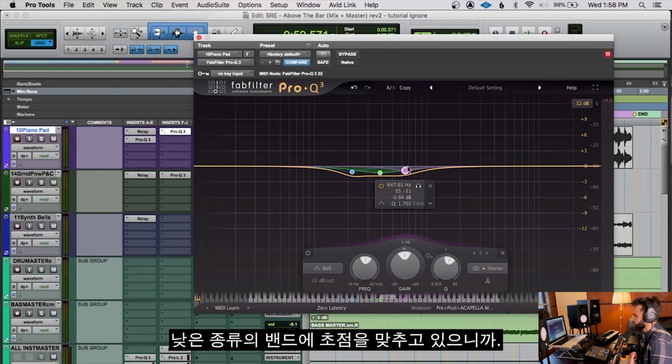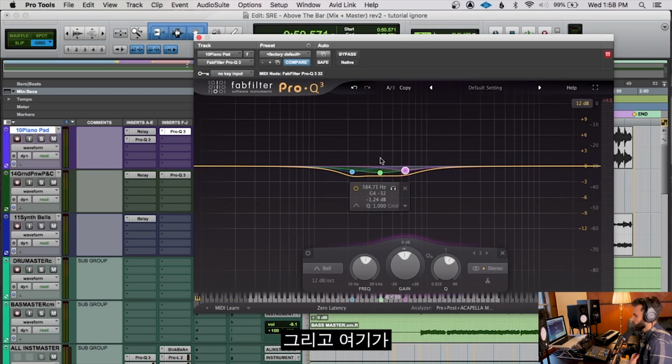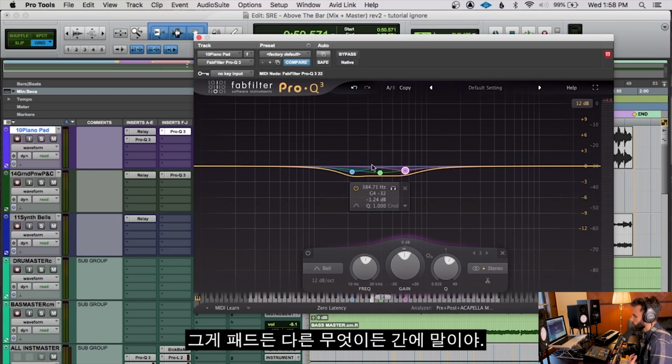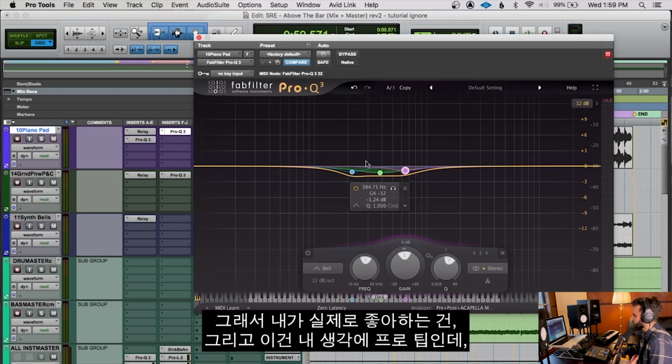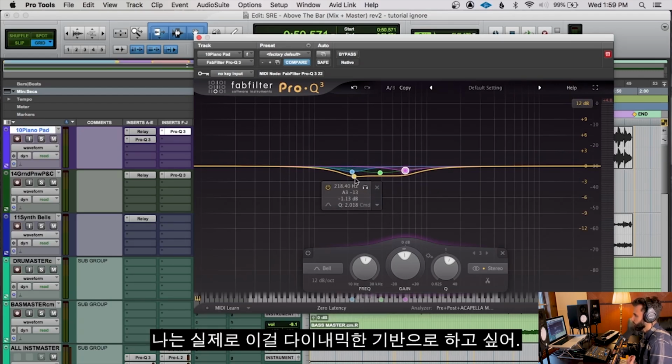It can make a sound thin, especially here because we're focusing on the lower types of bands. And this is where a lot of warmth is for a sound, whether it's a pad or something else. So what I actually like to do, and this is a pro tip in my opinion, is I actually want to do this on a dynamic basis.